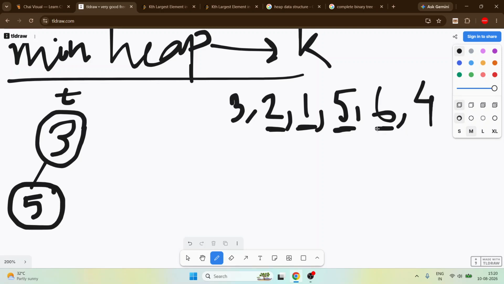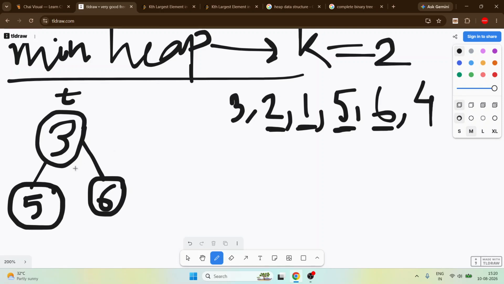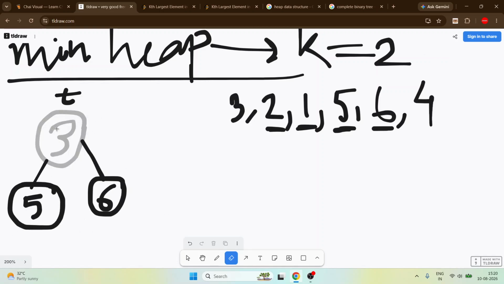Simple. Is this 6 greater than this top? What is the top? 3. Okay, so add 6 here. But now, what is the size of our min heap? K. And what is K given to us? K is 2. And how do we calculate size? The number of nodes. How many nodes are in this tree? It's 3. And what do we need? 2. So we have to remove the top. Just remove the top. Now 5 and 6.